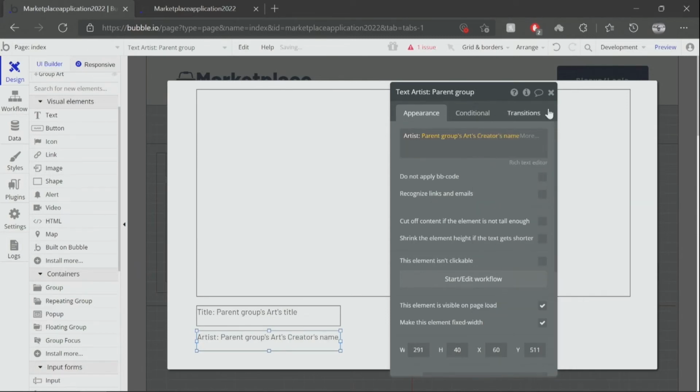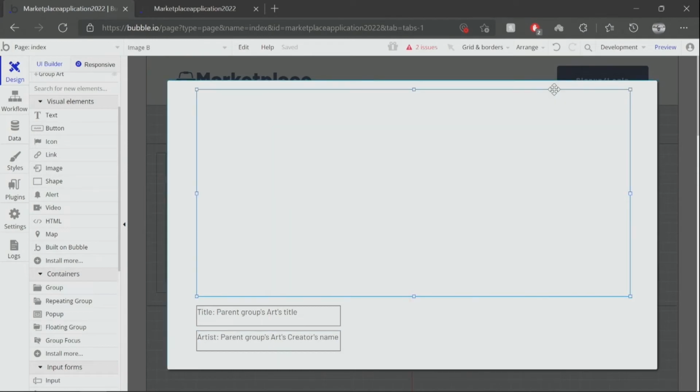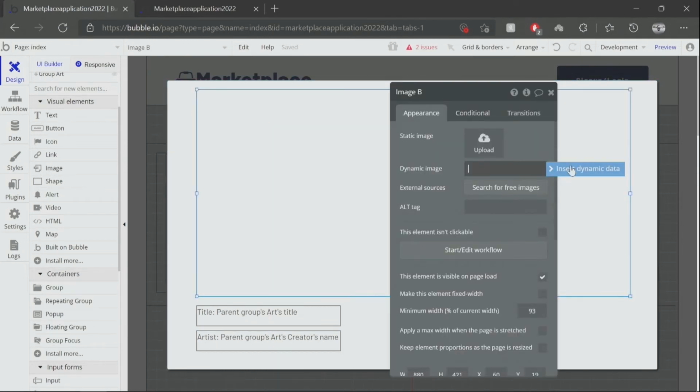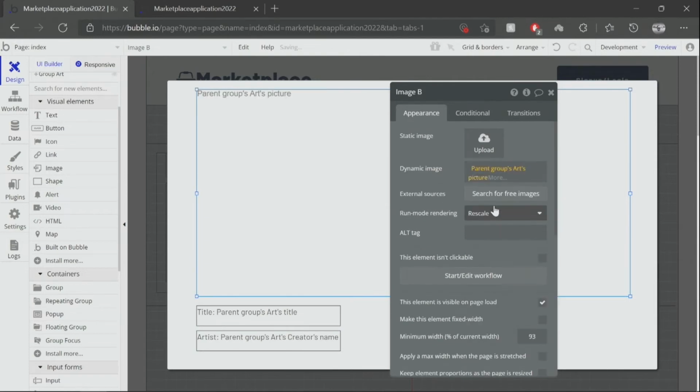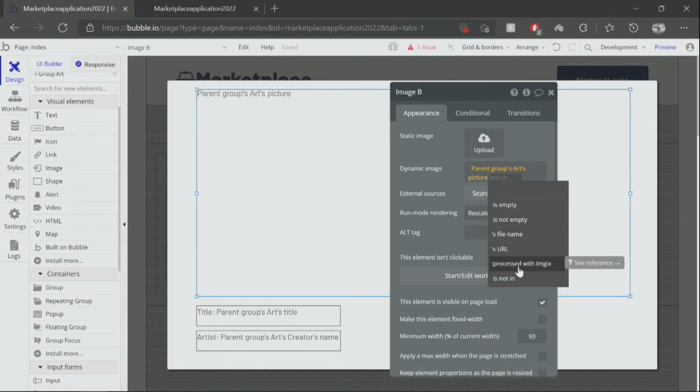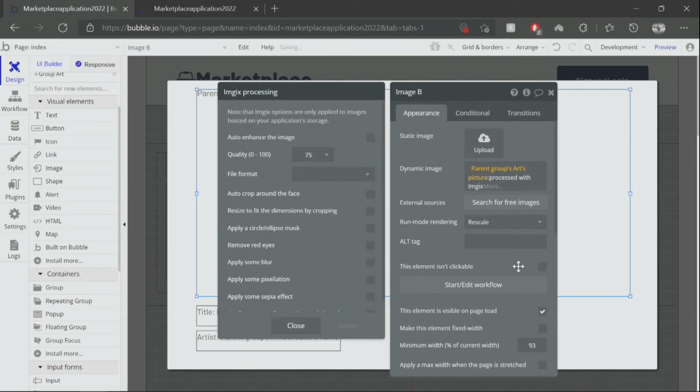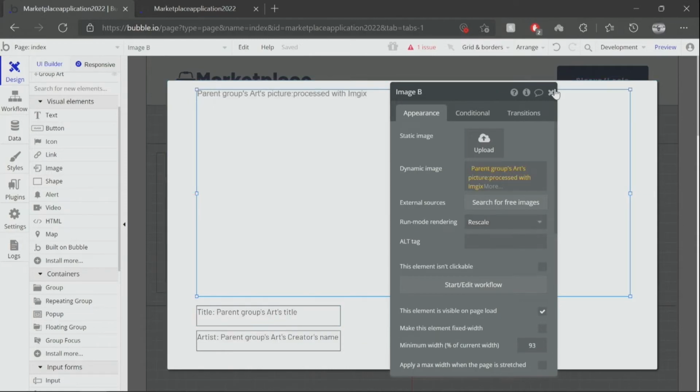And then we also want to do the same thing for the image. We insert dynamic data, parent groups, arts, picture. We can also add a few more things. We can actually process this with Imgix. This will allow us to resize our image to fit the box without making the image look distorted, and make sure to have the rendering as rescale. So let's close this and that.